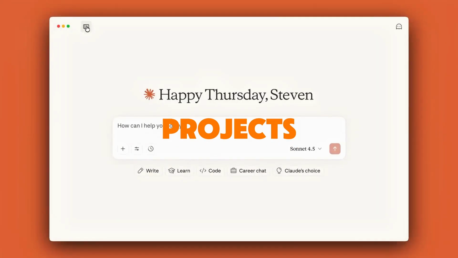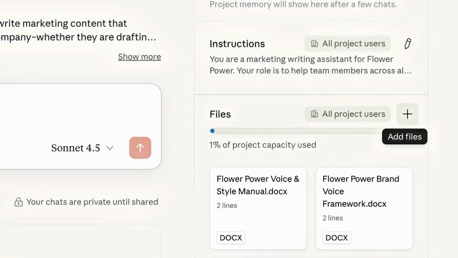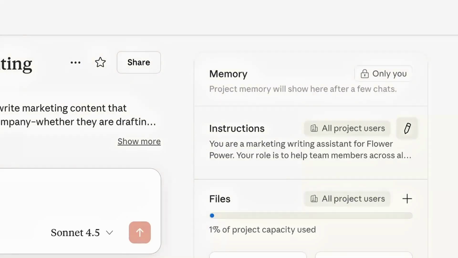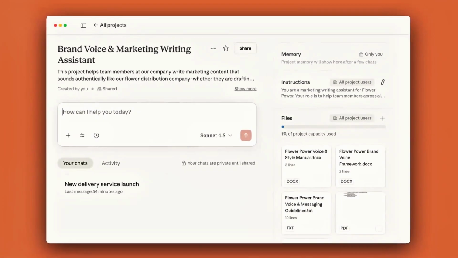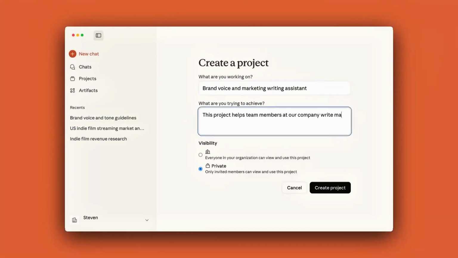Projects. Hack number 7, projects. Picture a folder that's been preloaded with every scrap of context around what you're working on. That's the whole idea, right there in the name. Better yet, you can invite people in to collaborate, so your chats and theirs all pool in one place and you can riff off each other on a team account.